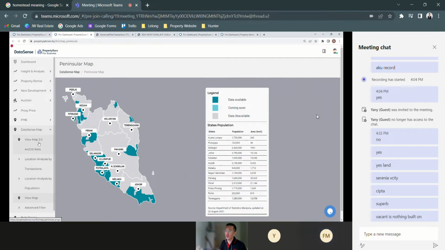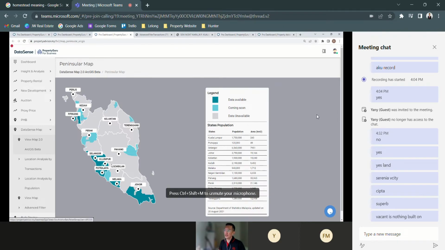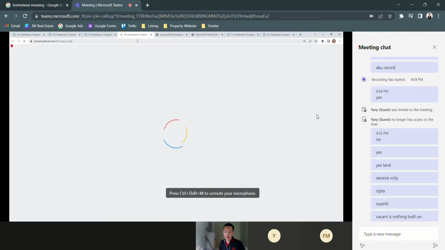Let me use my new one. We also have a new mapping system actually, but it's still in beta. The beta version currently covers the central region, Johor, Malacca, and also Pulau Pinang. Let me show you how it looks.